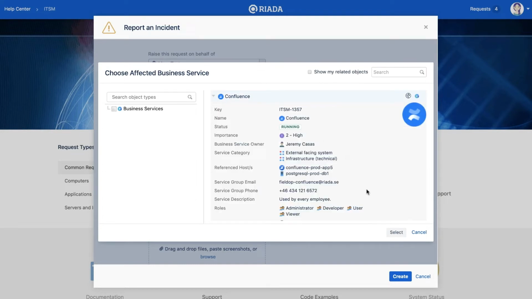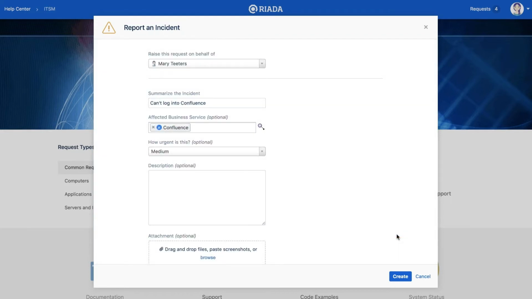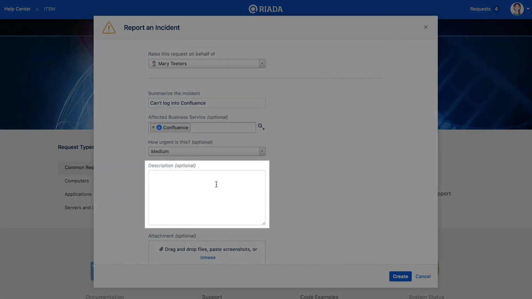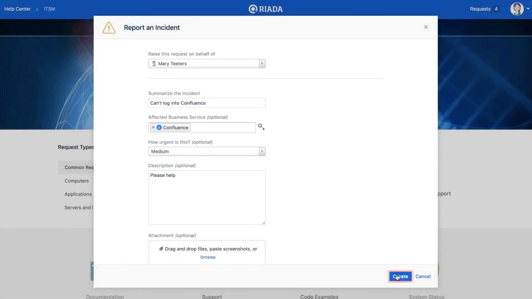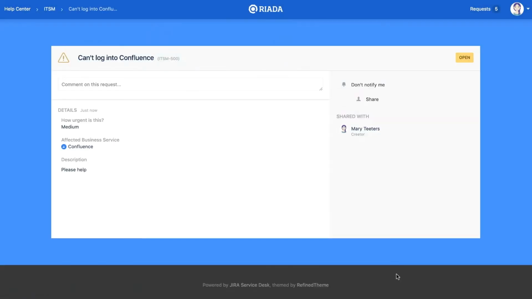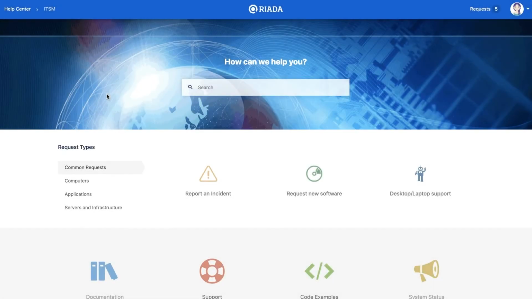In our example, we are going to select Confluence as the affected business service, as we can't log into Confluence. Once the fields have been filled out, the customer clicks on the Create button to create the request. In our second example, we are going to request new software to show dependencies between two Insight fields.